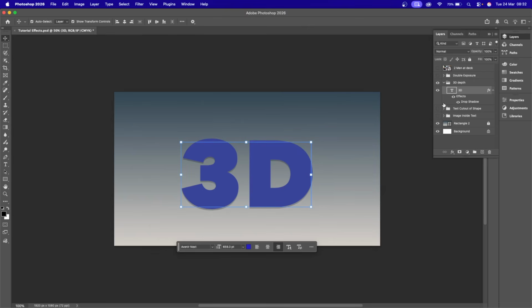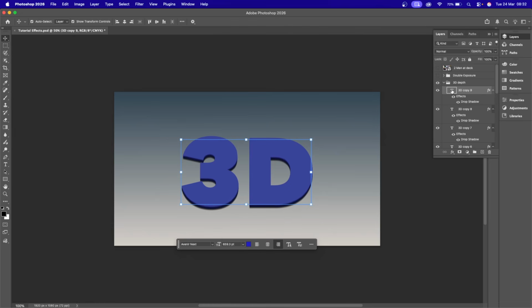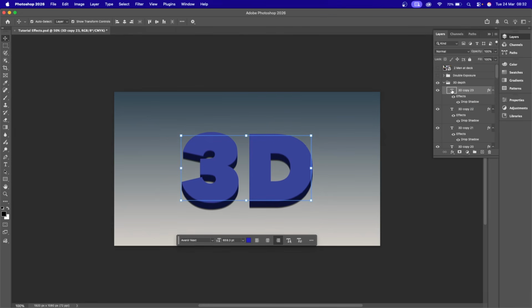So we'll just OK that, and then what we do now is we select the layer and hold down Option or Alt on a PC and just click the up arrow, and as you can see, it's duplicating the image and it's giving you a 3D depth effect. Obviously you can go as far as you like depending on how deep you want the image to look, but I think this is quite an easy 3D effect to apply very quickly.